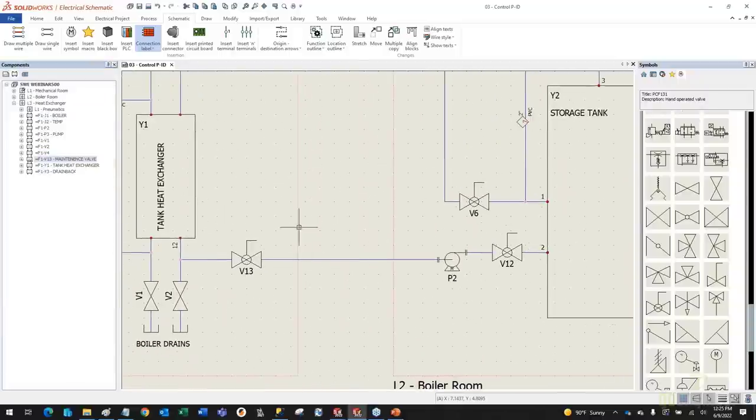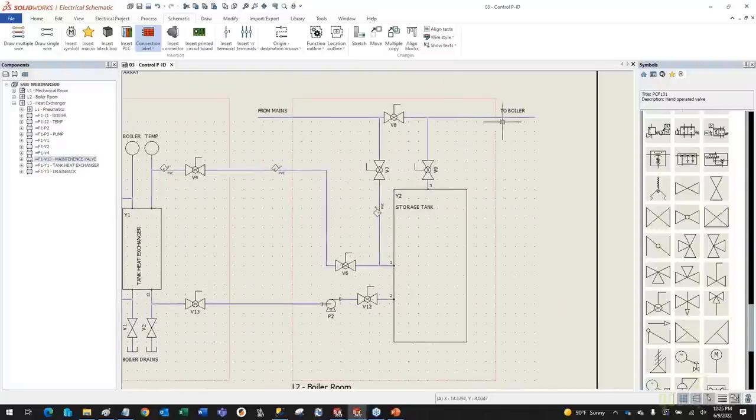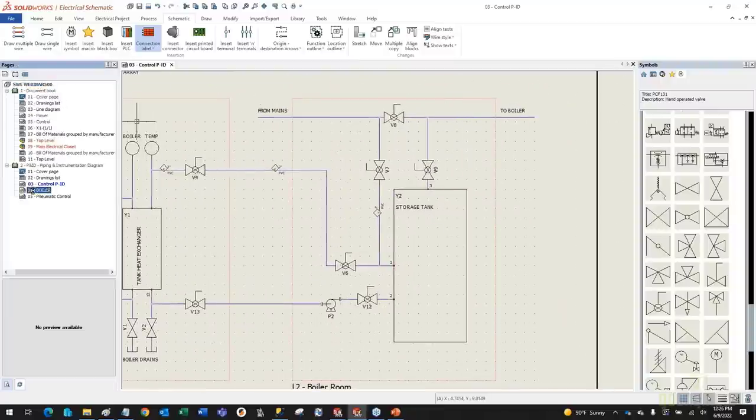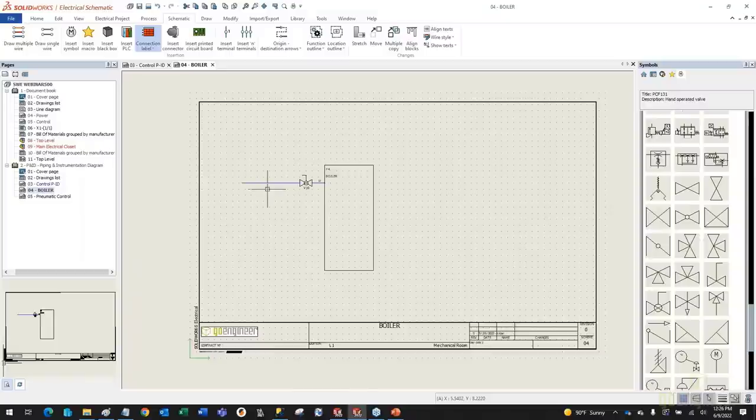And then maybe I want to do some more work on this. Before I do wire numbering, I want to make sure I've got this going to the boiler, and I do have a drawing for the boiler. So there's my boiler drawing. And I want those lines to be connected. So we do have origin destination arrows. I'll pick on that.